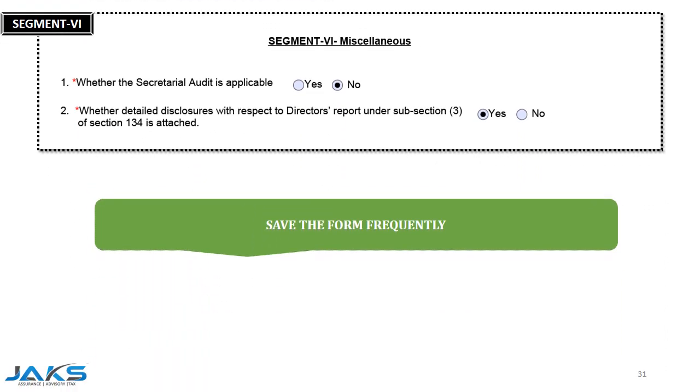The last segment, segment 6. Here we shall state those details not mentioned in any of the above sections. That is, if secretarial audit is applicable and whether detailed disclosure with respect to the director's report as per section 134 subsection 3 is attached or not.